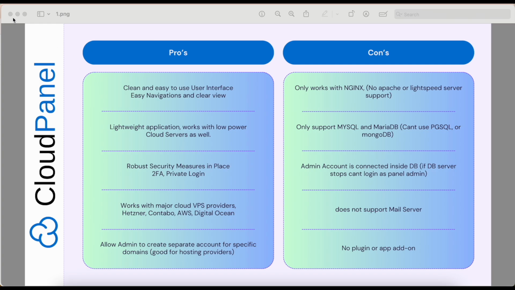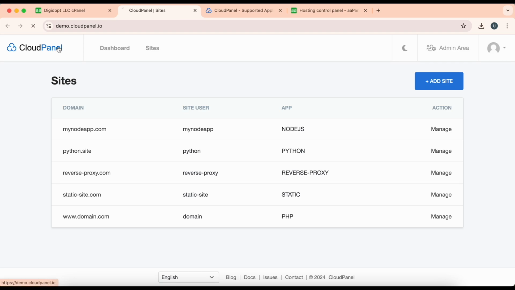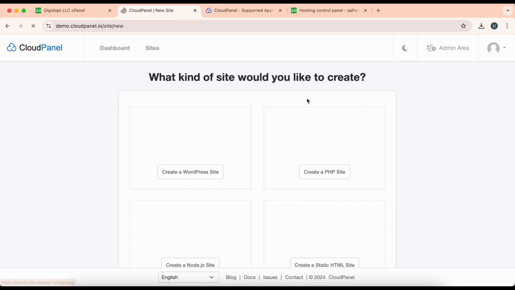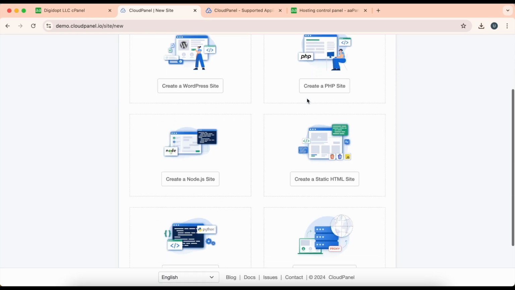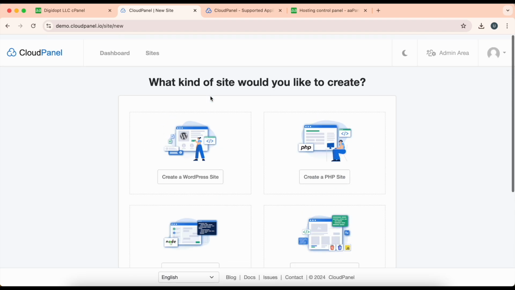Let's take a look at how Cloud Panel looks and how it works. This is a demo version of Cloud Panel. You can check it out by the link given in the description. Once you are done with the installation, it will open this kind of interface. What you can do is add new sites. When you click add site, they give you an option to create a WordPress site, a PHP site, a Node.js site, static HTML, a Python website, or a reverse proxy server.